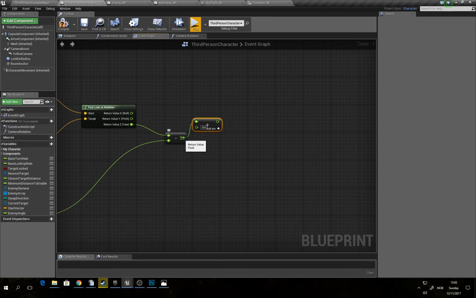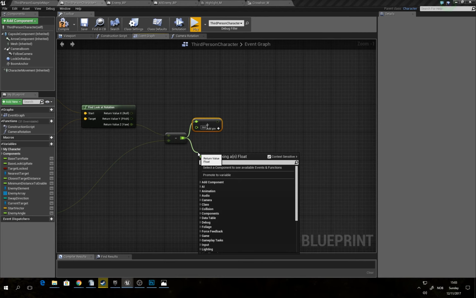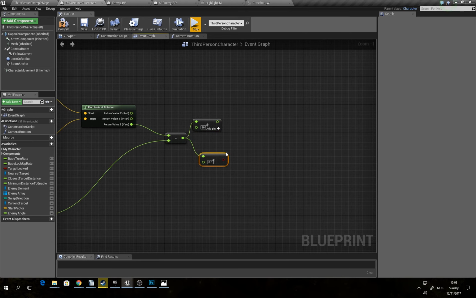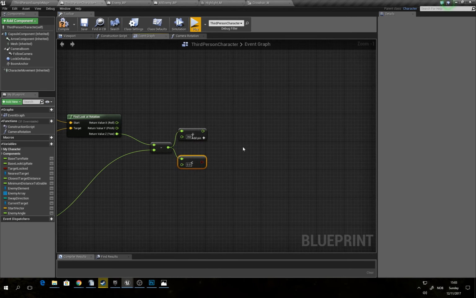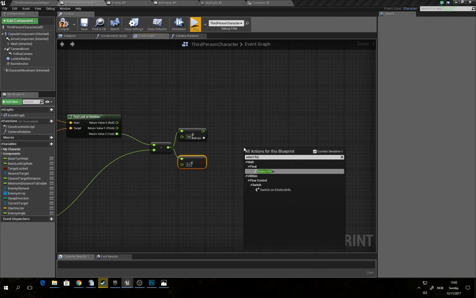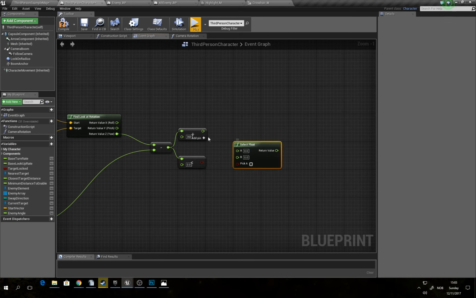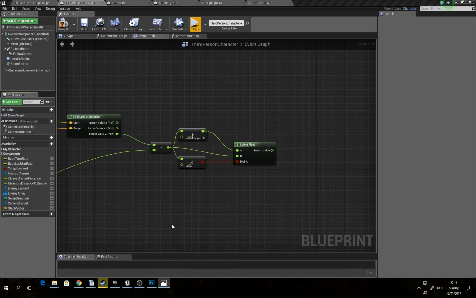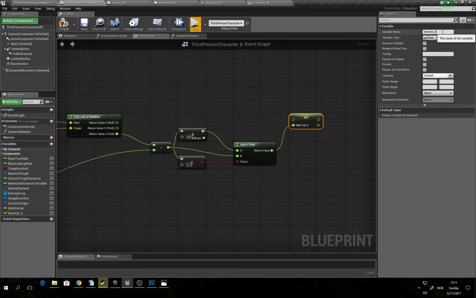Now you probably recognize these nodes because we've used them like 400 times before, but that's fine. If it ain't broke, don't fix it. So we need a select float. And plug the top one in here, the middle one in the middle, and the bottom one at the bottom. So we need a new variable here. So let's right click on the select float return value and say promote variable. And we're going to call that enemy angle or angel if you prefer.